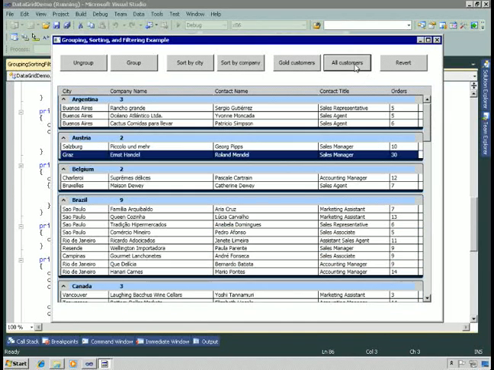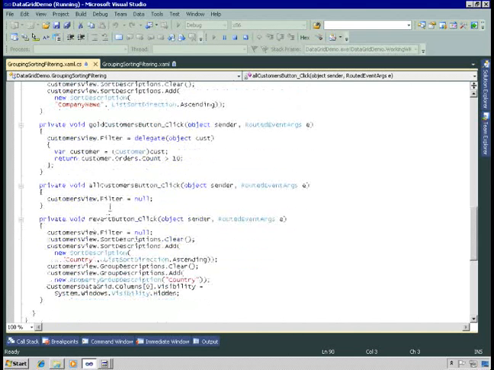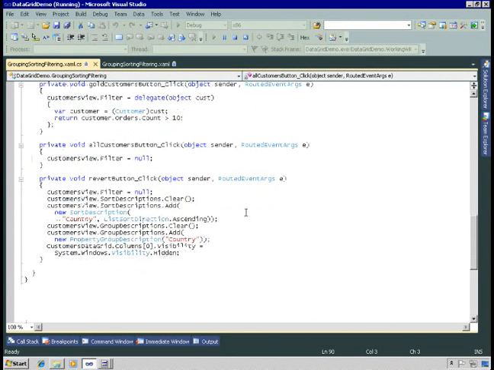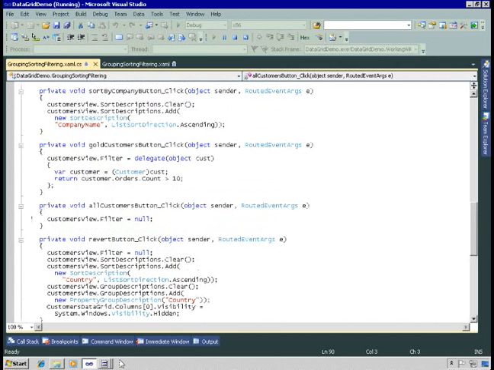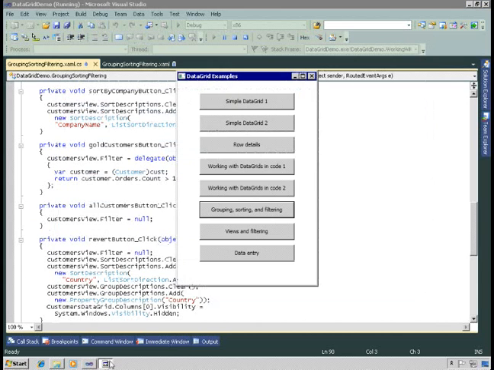If I click all customers, then I clear that filter by just setting the filter property to null. And then the revert, I want to go back to the way I originally was. No filter, sorted by country, grouped by country, first column hidden. Now I want to explore a little bit more the idea of filtering because I ran into this when I was creating this demo, and I just want to share with you what I learned.